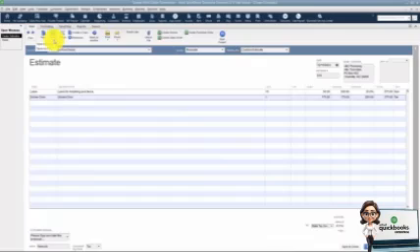There's also a down arrow. That way, if you want to save this as just a regular estimate in QuickBooks, which is the same as hitting the button, you could do that. Or you can save it as a PDF file. Maybe you intend to email this to someone, but you have those choices.